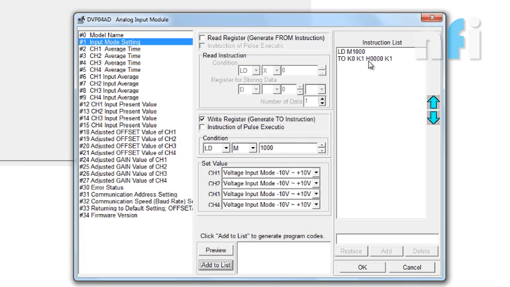Now this code has been automatically generated as per this wizard. LD M1000 is the condition. TO means we are writing something, and these are the operands K0, K1, H0, K1. This is what we have done here, setting the value. Now this code is written. Now we want to read the value. For that, we'll go to channel 1 input present value.